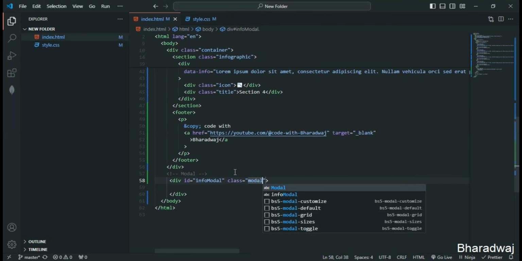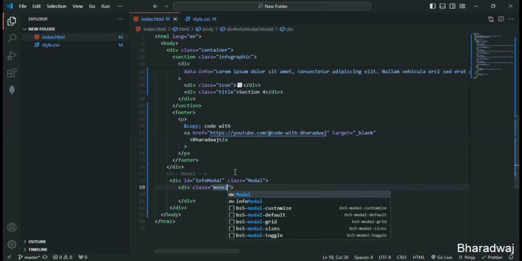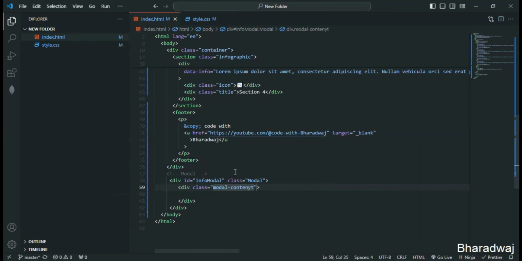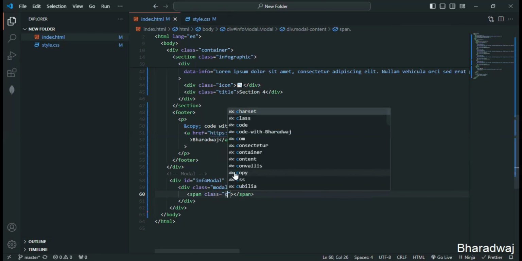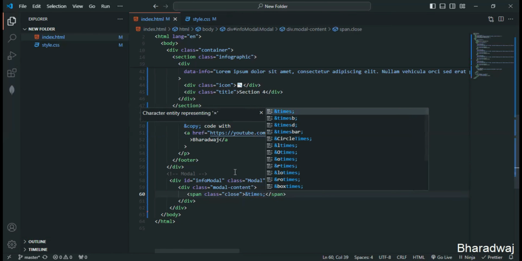as well as class modal, right? So this is one thing. Next, let me create one more div, class of modal content. So inside this div, let me make use of span of class. I'll just give close. We give ampersand times.